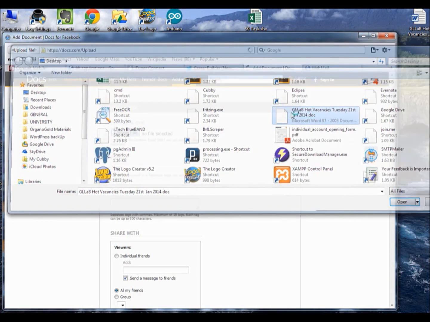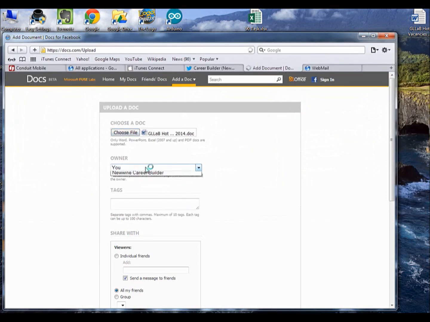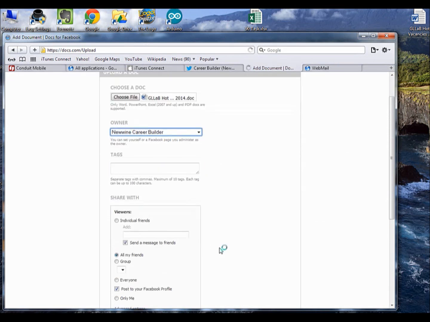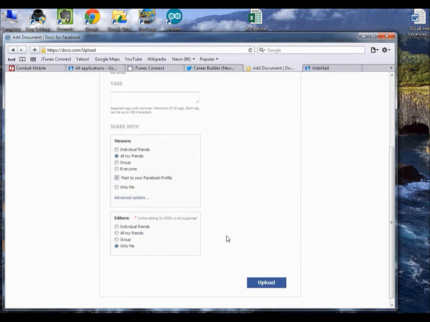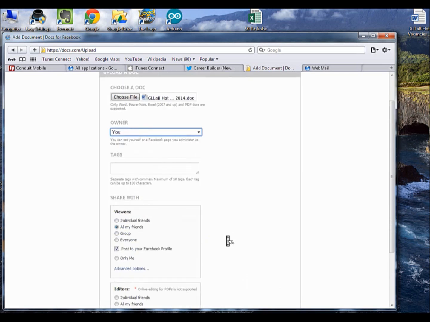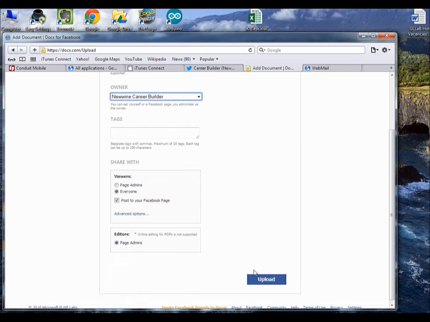So you double click on that, you change this to New One Career Builder, and you pretty much don't have to do anything else, because as soon as you change this to New One Career Builder, everything else you just leave as it is. I believe it's taking its time to change. Yep, so you want to change this to New One Career Builder. See, everything now says everyone posts to Facebook page, which is what we want.